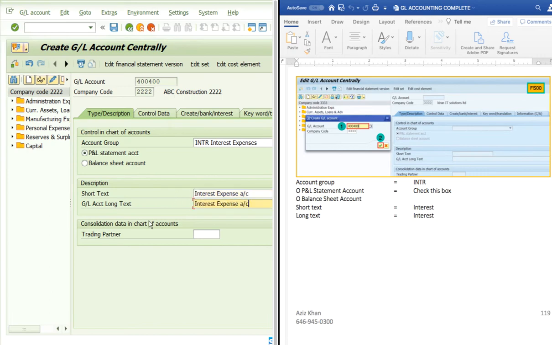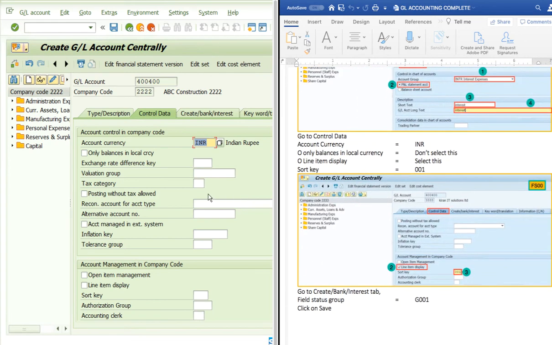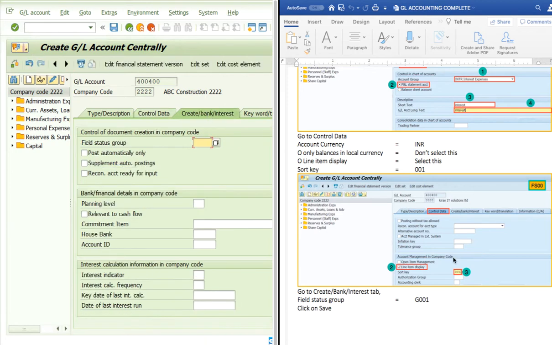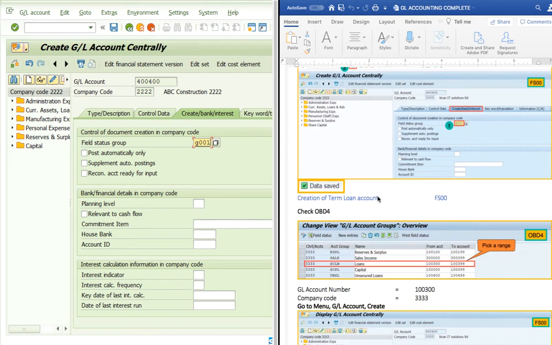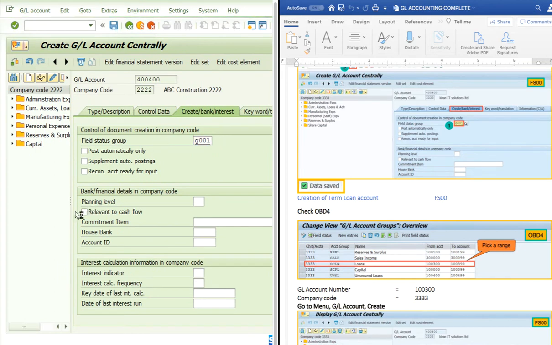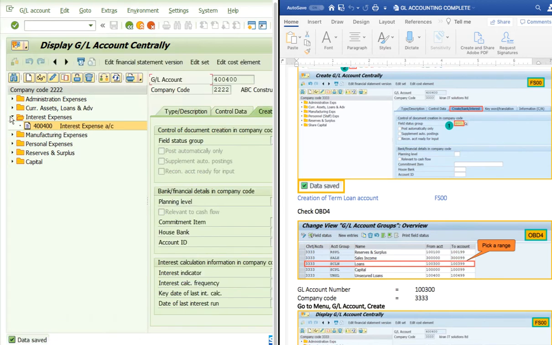Better copy this and then go to control data and then choose the, don't select this only balances in local currency, right? Select line item display, sort key 001. What is sort key? Sort key. What is field status group used for in SAP? Field status group. Yes, we will save the entry and then we'll check, make sure this expense account is created. Interest expense account, right? Is created. 400 is created.